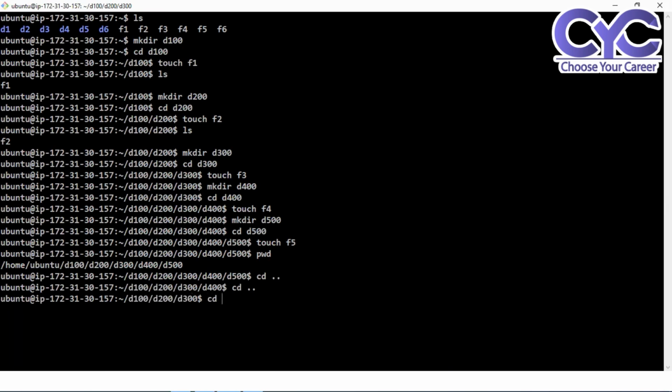cd /home/ubuntu. See here, cd /home/ubuntu. So this is how I directly reach my home page. If I run pwd to see where I currently am, I'm in /home/ubuntu. Like this, you can create a directory structure. So this is the directory structure, guys.